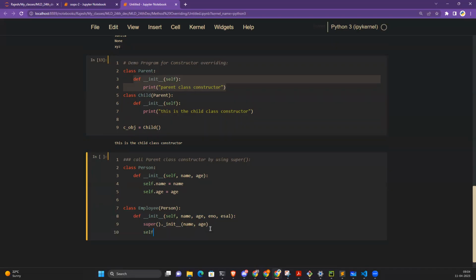Now I want to initialize my employee number with employee number. That's okay. Now similarly, I want to initialize self dot e salary with e-salary. Okay, cool. So we initialized this thing. Now let me create one more function which is called the display function, and here I want to just display everything.